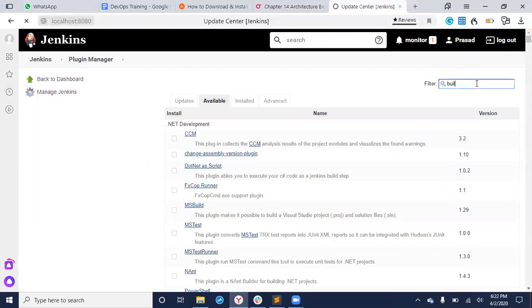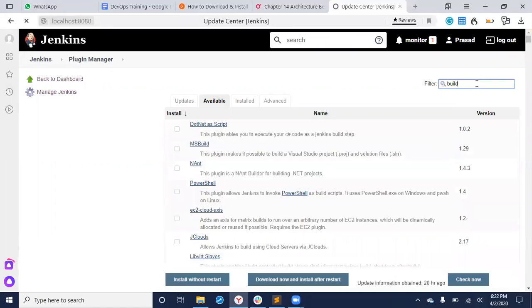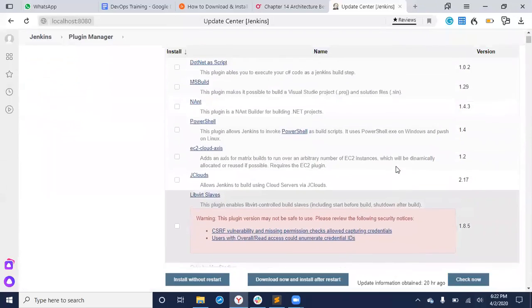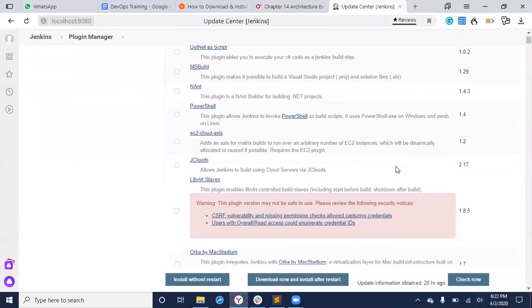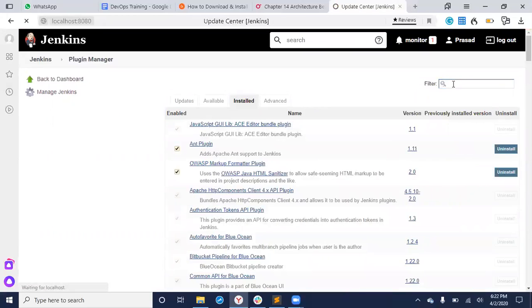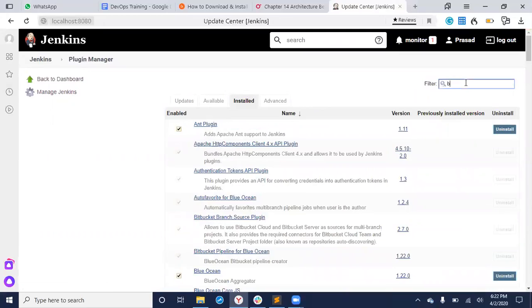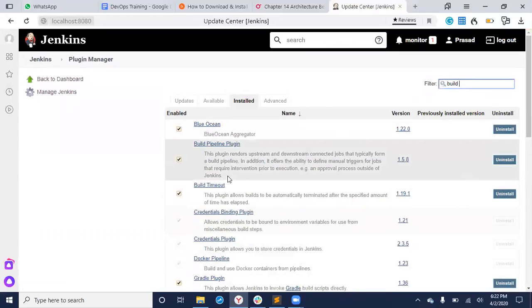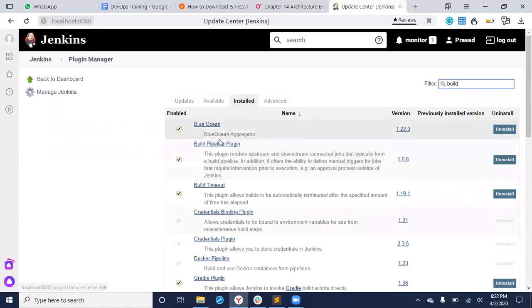Build. So I think it's already installed. Let me check in the installed section. The build pipeline plugin, I've already installed. This is one useful plugin. You just need to install it. Then I have installed the Blue Ocean version also. Right now you're seeing the uninstall button, which means it's already installed. So these two are very, very useful plugins.